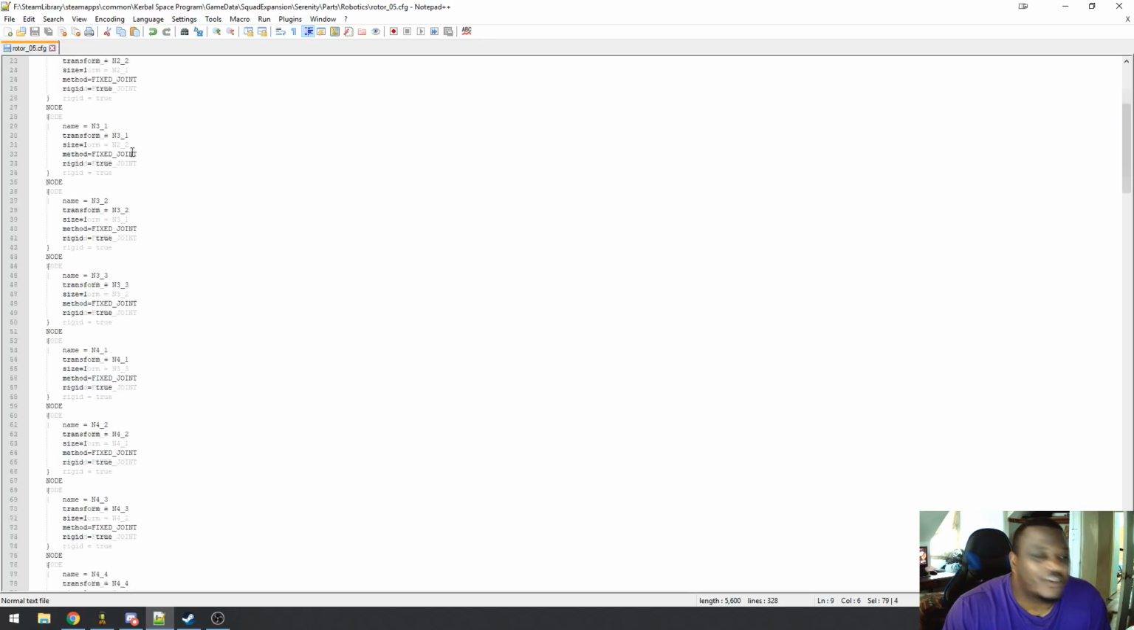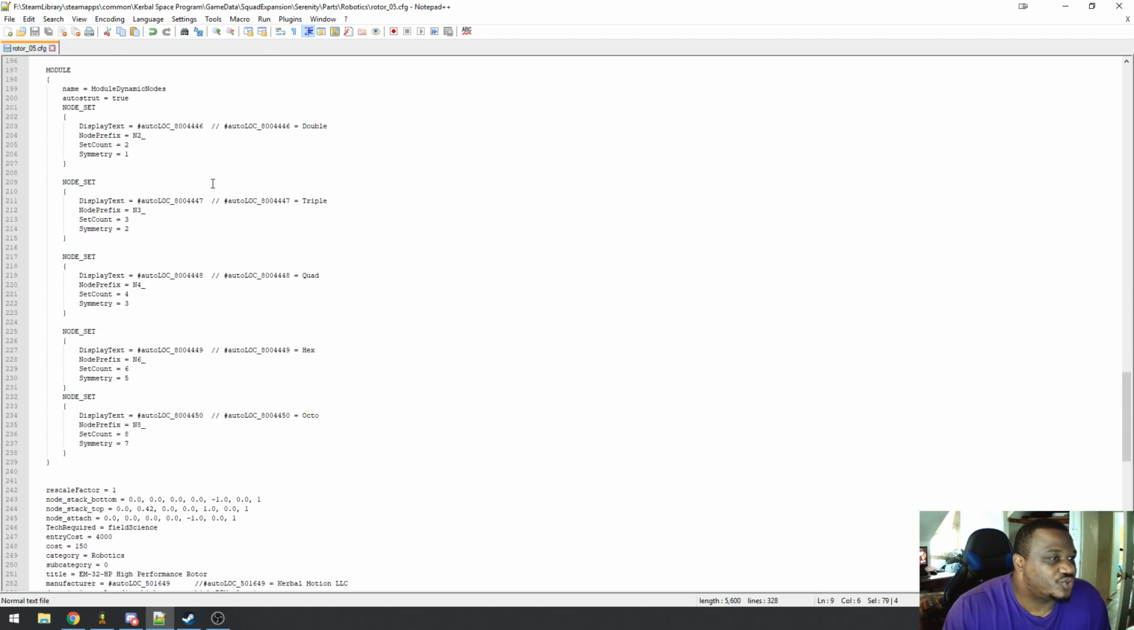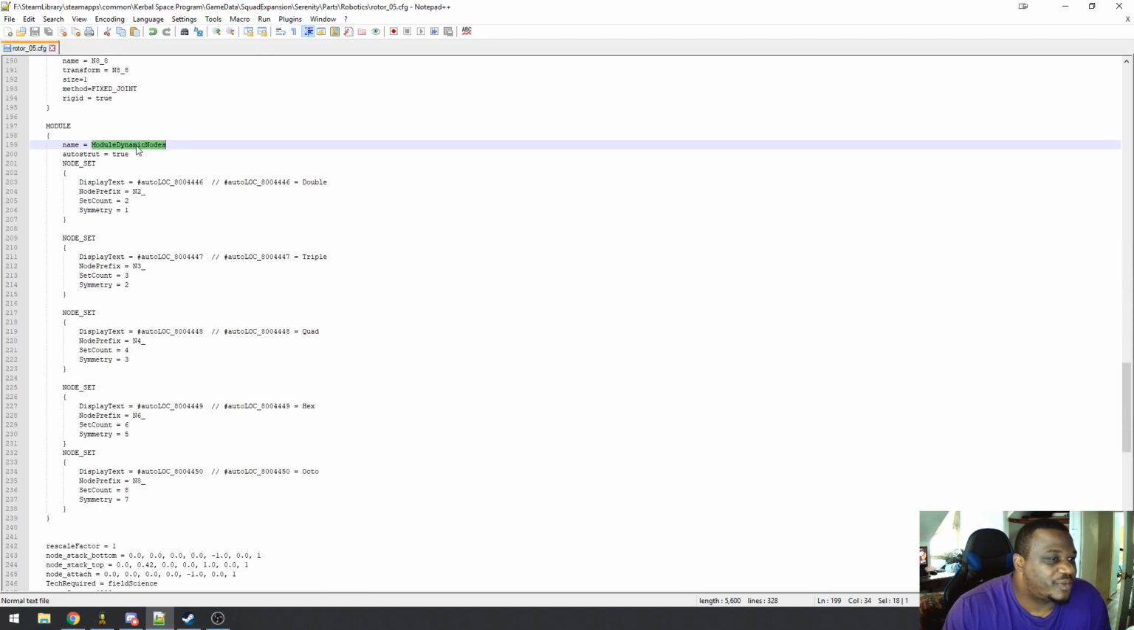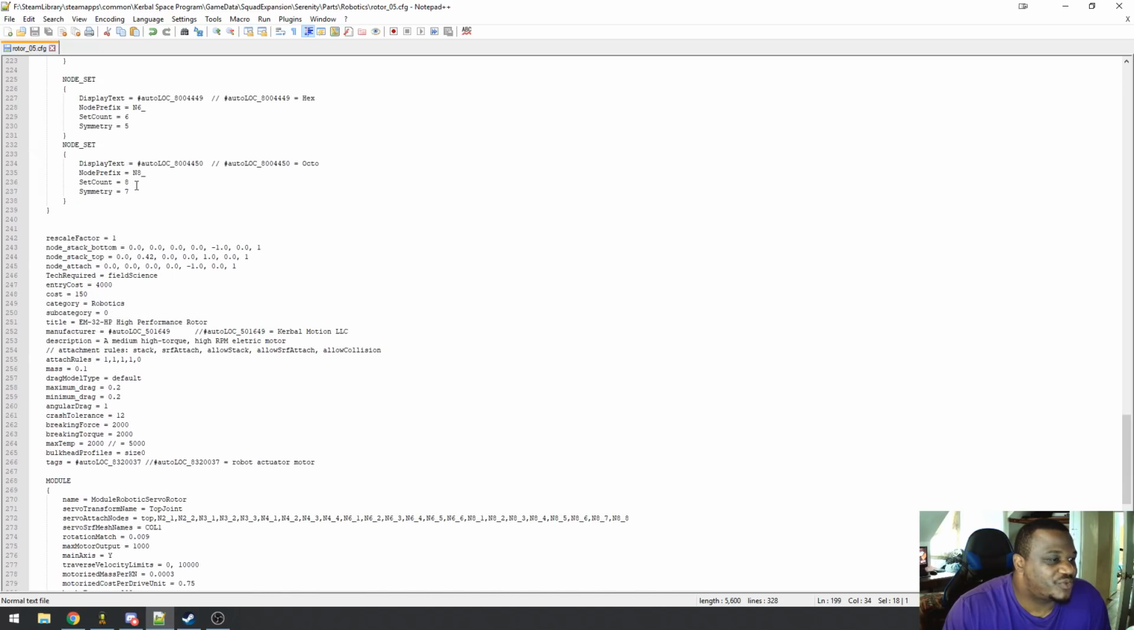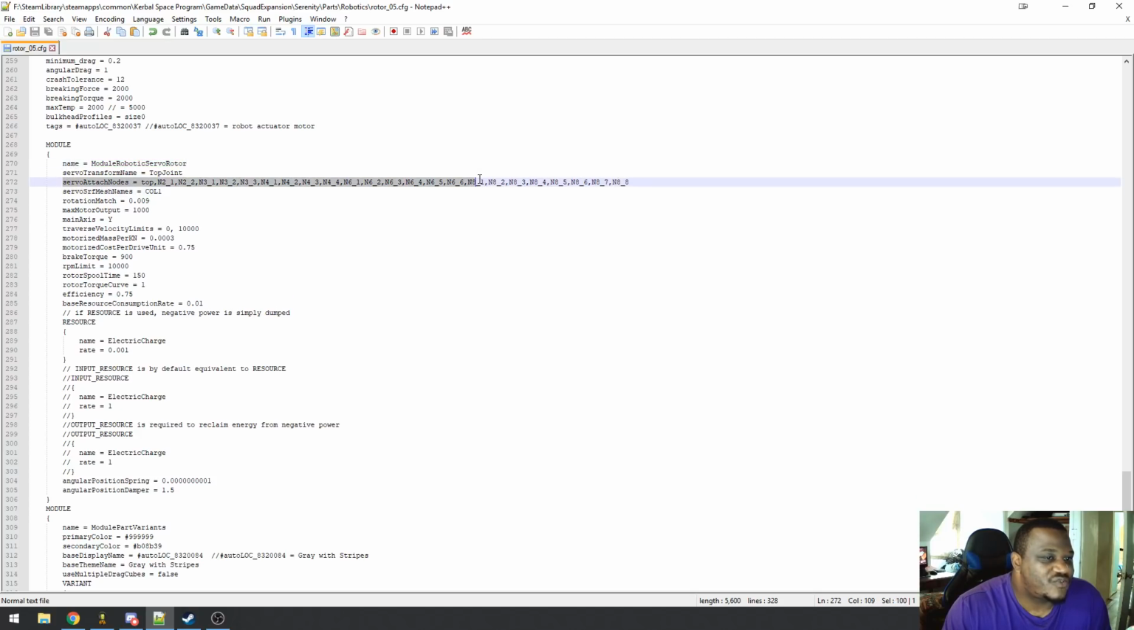No changes there. Then I just scrolled down a bit and took a look at their new module here. Module dynamic nodes is fine, I'm not messing with that. I wanted to take a look at their module robotic servo rotor. If you see here, they have several attachment nodes.